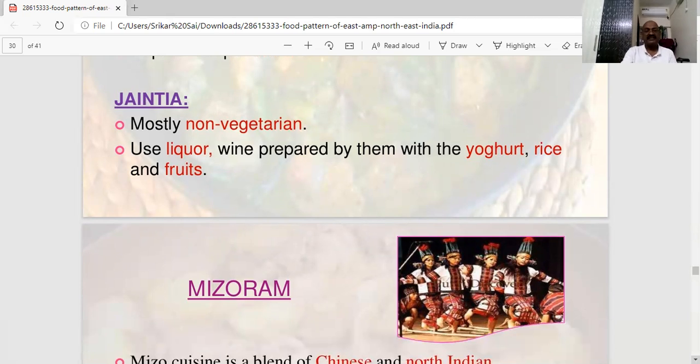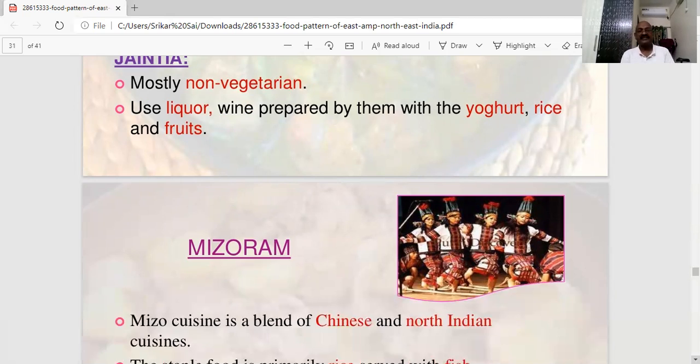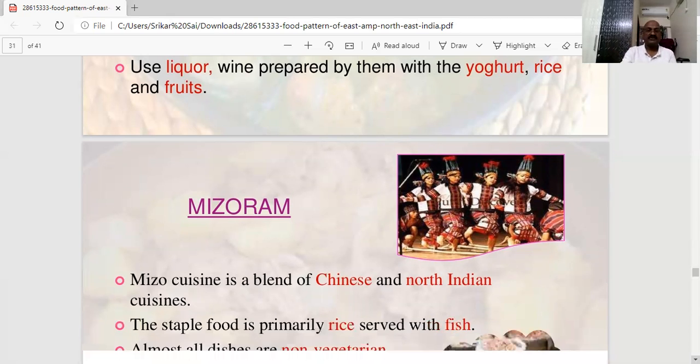Jaintia. Mostly non-vegetarian. They use liquor, wine prepared by them with yogurt, rice, and fruits. They use most of it non-vegetarian. They use a lot of spices. They use boiling, stewing, and steaming. These methods they use.